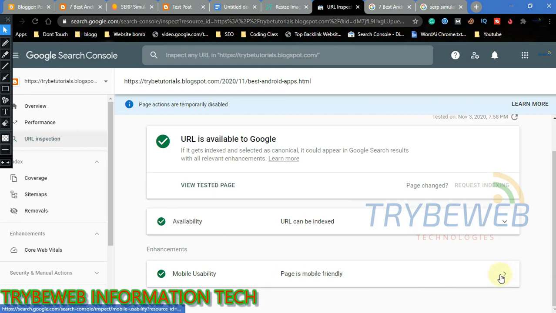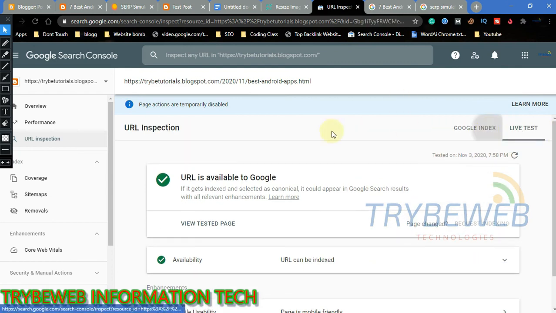So this is the basics of optimizing your page for search engines. In our upcoming series of videos, I will show you more advanced actions to take for optimizing a web page for search engines.